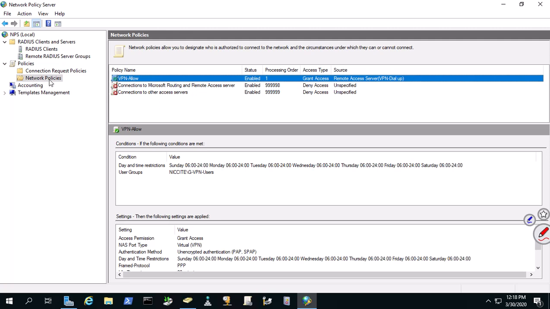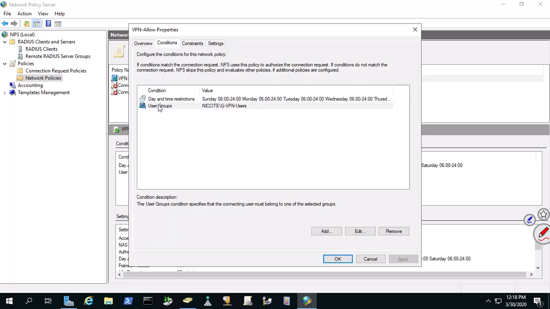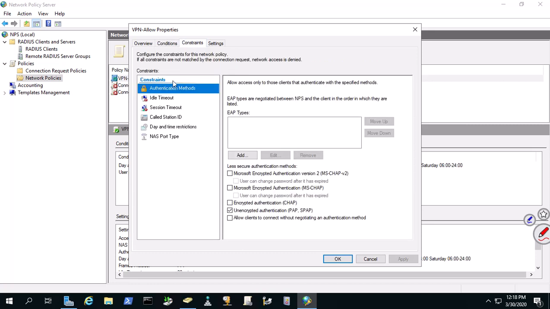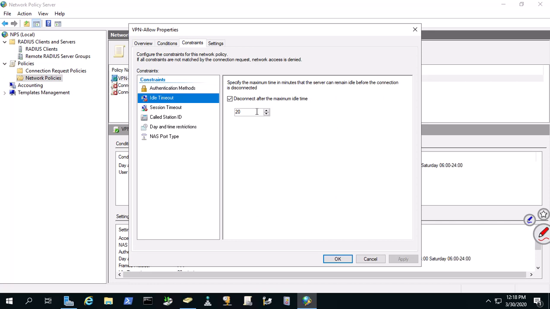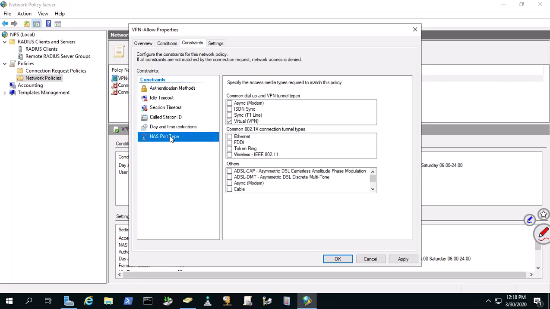So finally we're getting to the network policy, and this is where we get the control that I was looking for. So I'm opening it up. We're again specifying that it's a VPN connection. This is the decider. Under conditions, I can include my Windows group memberships, my daytime restrictions. Once again, under constraints, this is where I can set my idle time, my session limit time. And again, you can even set daytime restrictions if you'd like. NAS port type, we're specifying VPN.